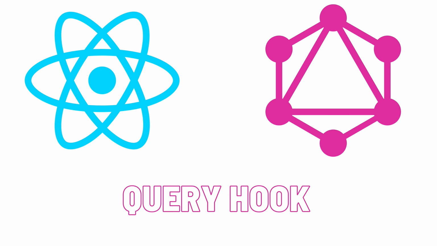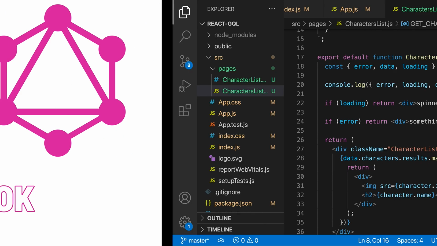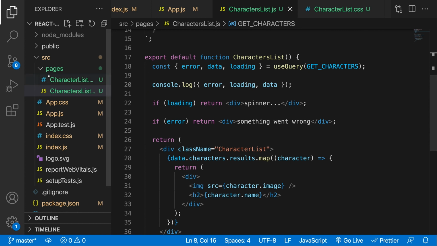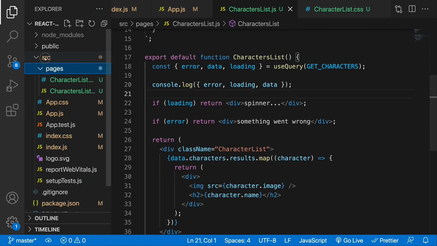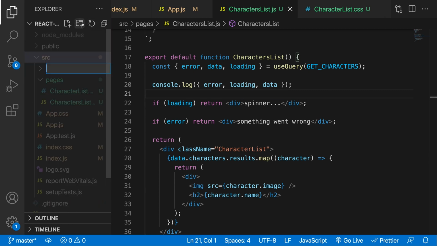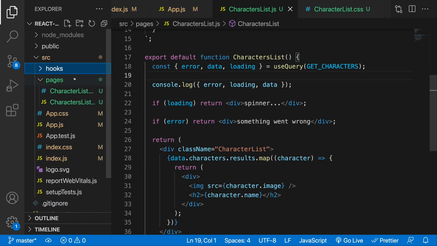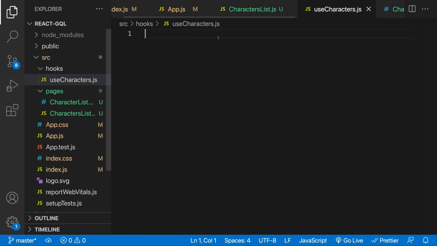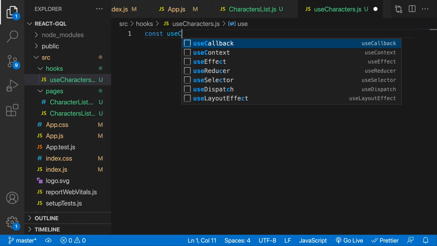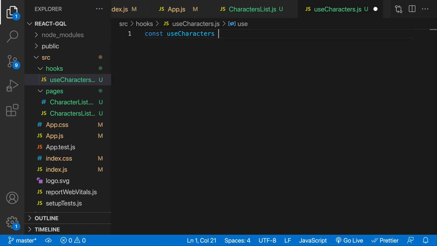In this section, what we're going to be doing is creating that query hook that I was talking about. So let's actually do that by creating a hooks directory inside of the source directory. And then in here, we're going to create a useCharacters.js file. And this is going to be a very simple function. So over here, we're going to have a very simple function called useCharacters.